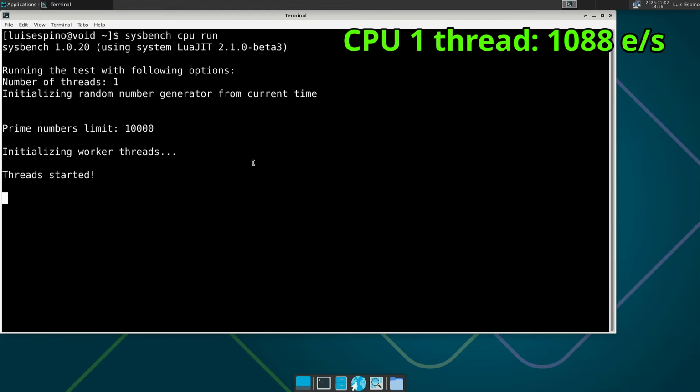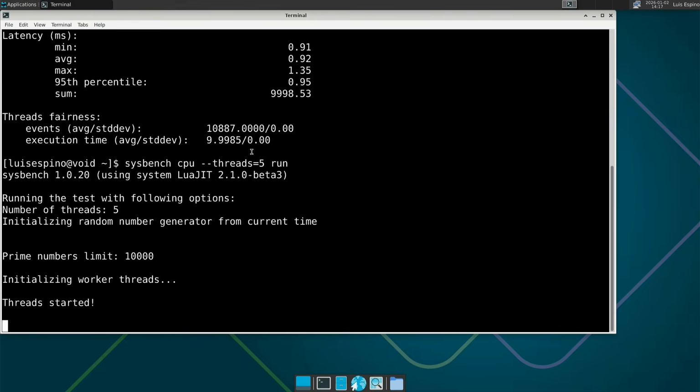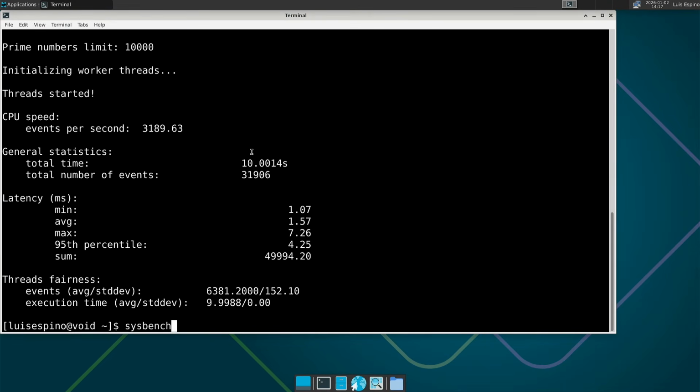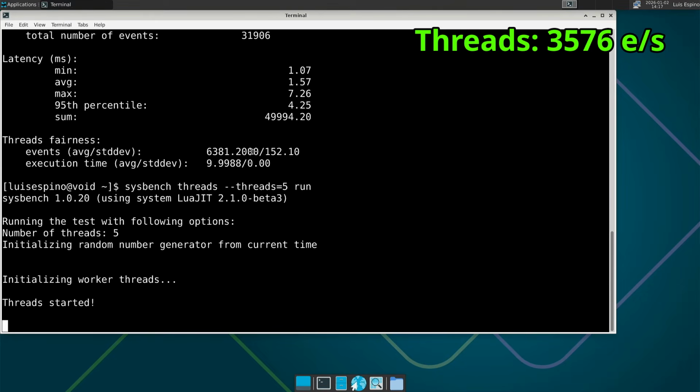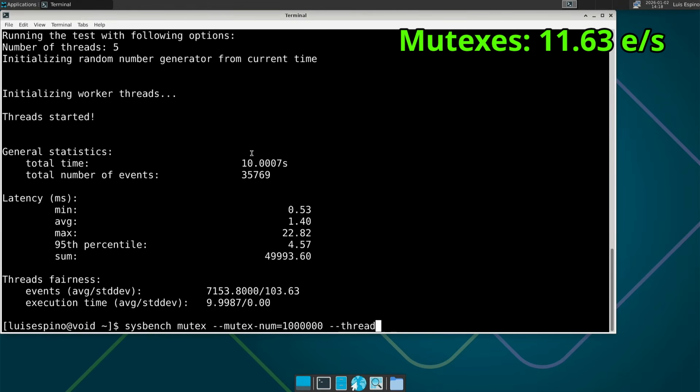An excellent result is obtained. We also perform the CPU test with 5 threads to evaluate concurrency, which gives us a higher result than the average. Now we evaluate threads to verify good concurrency handling, which gives us very high results compared to other distros. We evaluate mutexes to verify efficient lock handling. Again, the results are excellent.